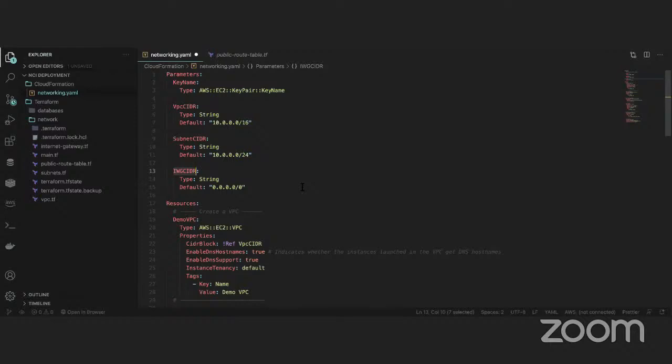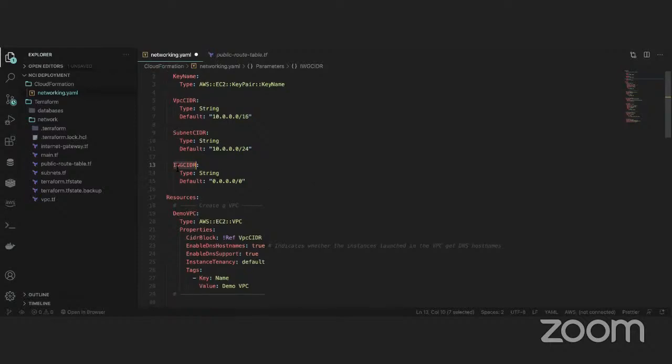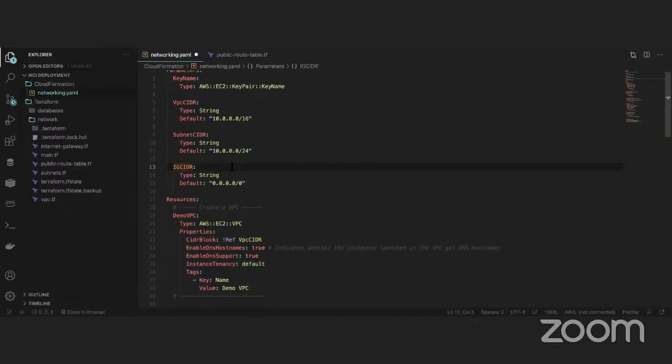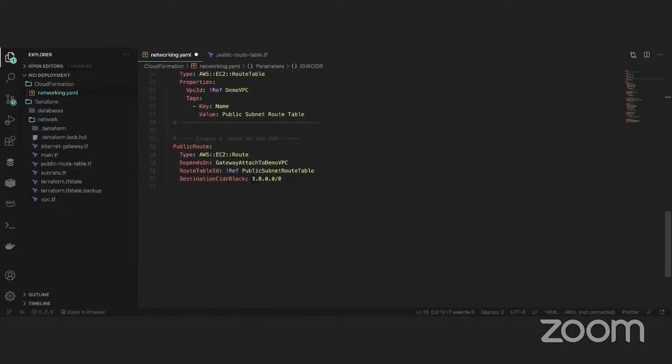You put IWG instead of IGW. Internet gateway, yes. It doesn't matter. It's just the name. That makes sense. Good. So let me copy this, and say here ref to the parameter.